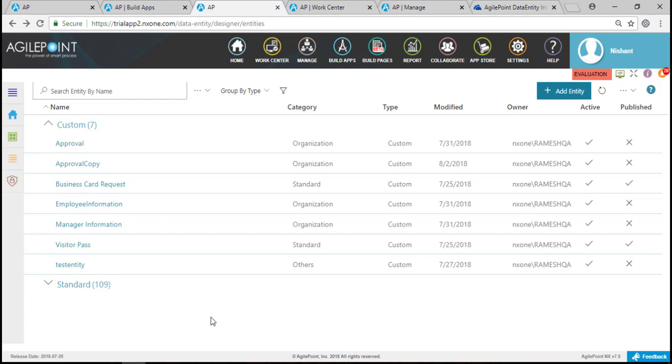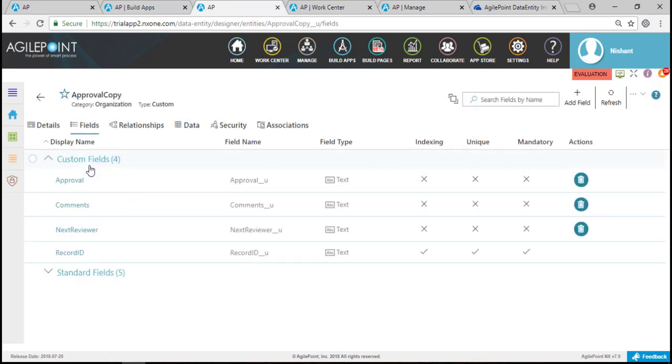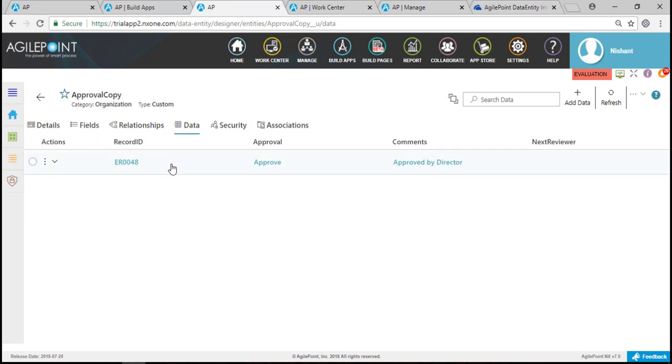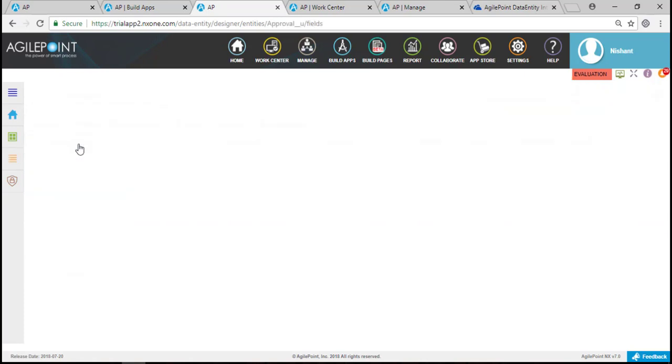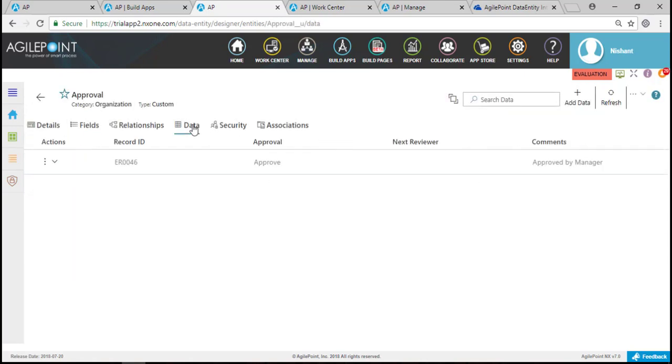Next, let us check if the records has been copied from approval entity to approval copy entity. Go to approval copy entity, click on data. So here you can observe that the record has been copied from approval entity to approval copy entity. Next, since I've used the delete record activity wherein I'll be deleting a record from approval entity, let me check if the record has been deleted. Let me go to approval entity. Click on data. So here you can observe that one record has been deleted.